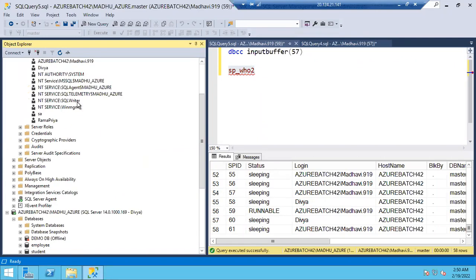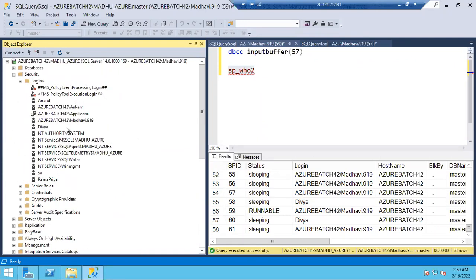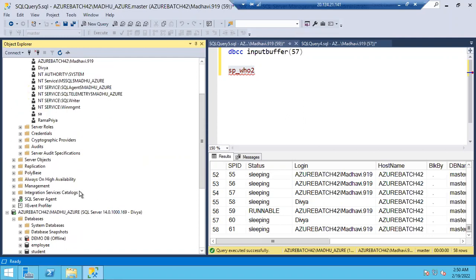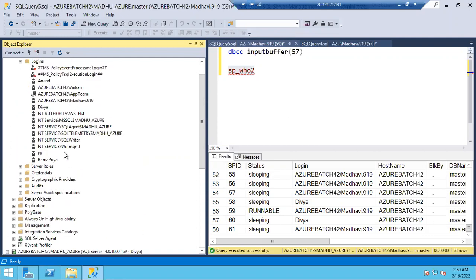Lot of logins are there. These many logins are there. But Divya doesn't have permissions to see all the logins. That's why Divya can see only her login and a permanent SA login. Right, so now what we can do, I'll generate a query. How to add a person to the role, I'll generate a query.